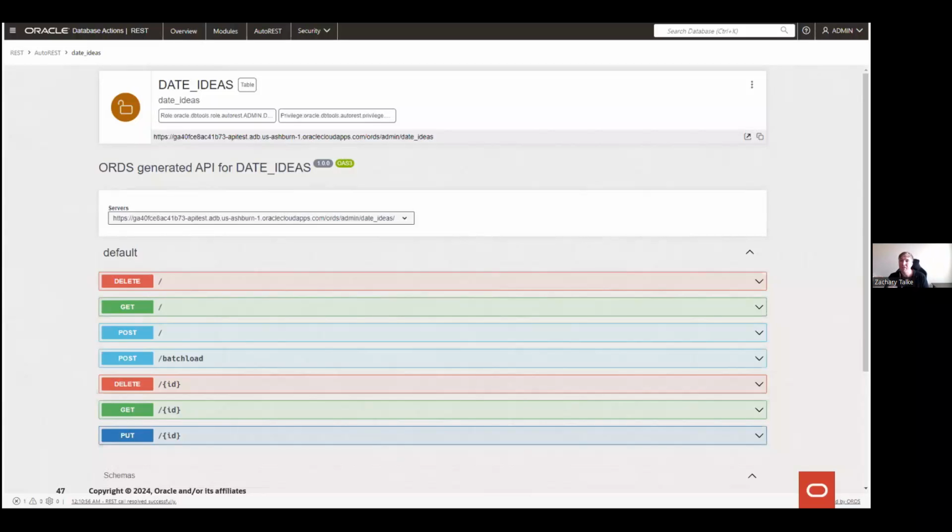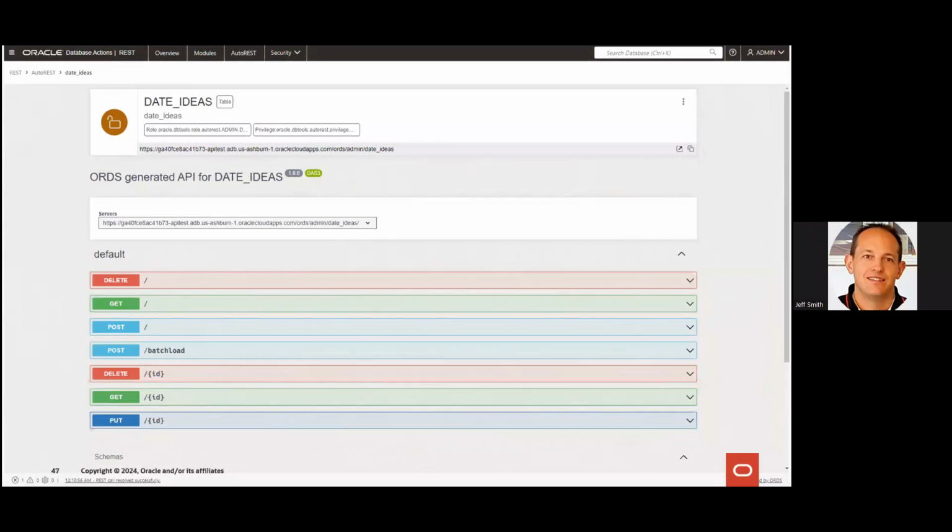I really can't emphasize enough how much time saving there is here with ORDS, both in terms of creating the APIs and also not having to worry about documentation. It really is huge. We're talking about getting things done in the matter of minutes to hours versus days to weeks.